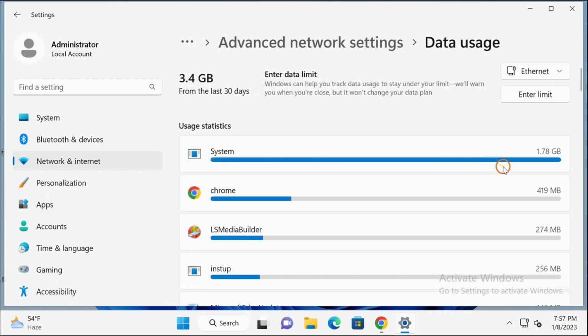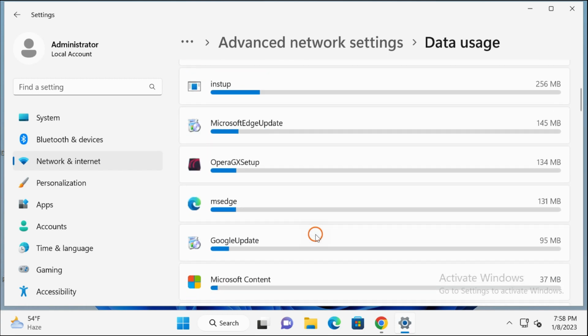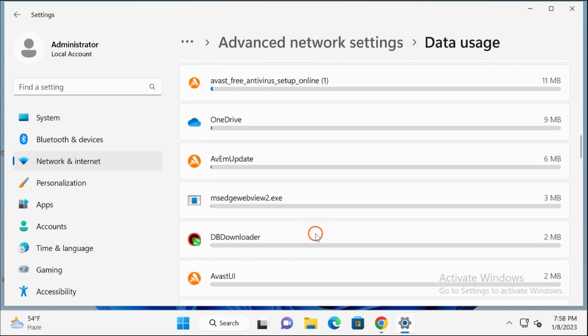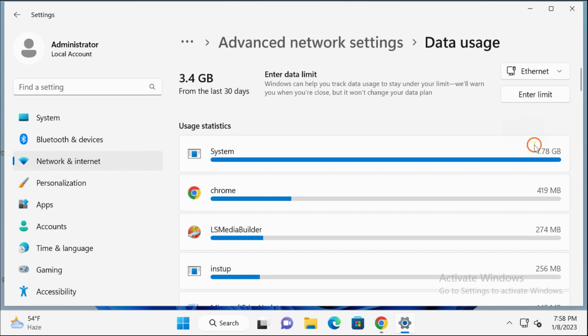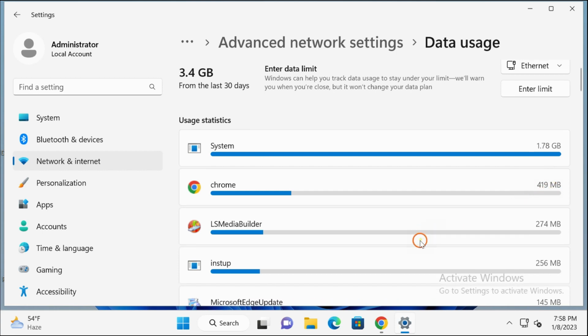Here you can see system, Chrome, LS Media Builder, INSTUP, something like that. These all have used several MBs, such as on Chrome we have used around 419 MB of data.